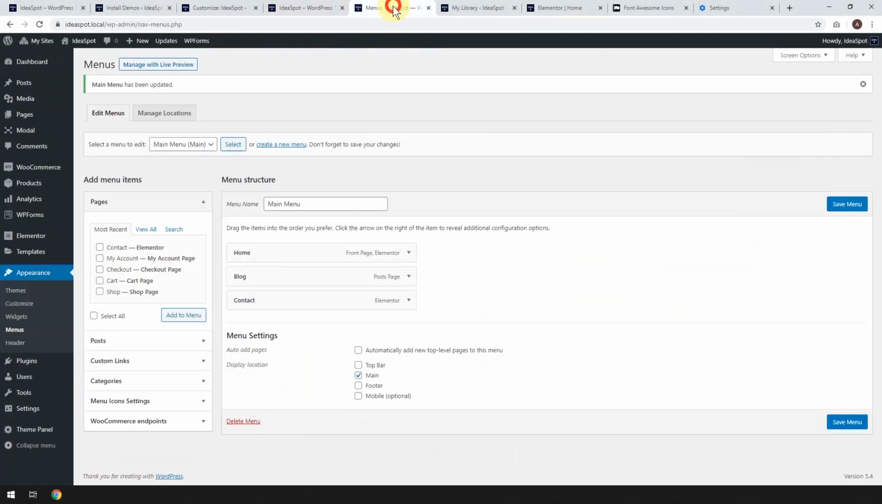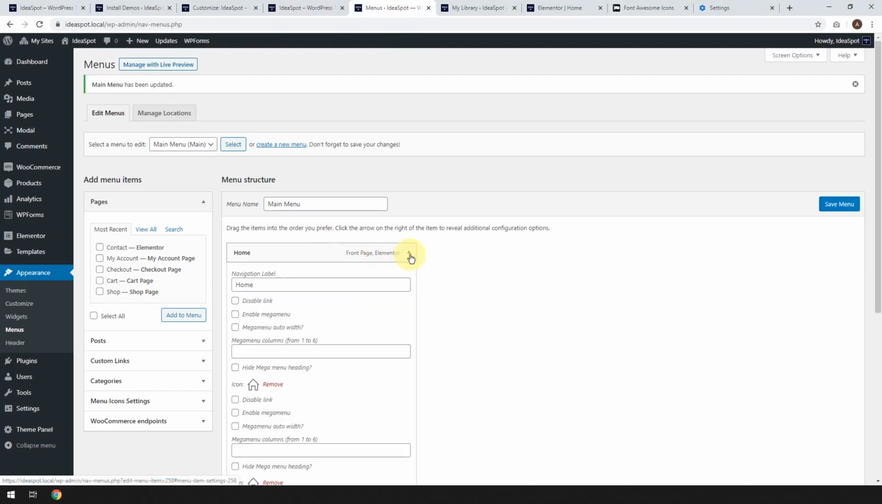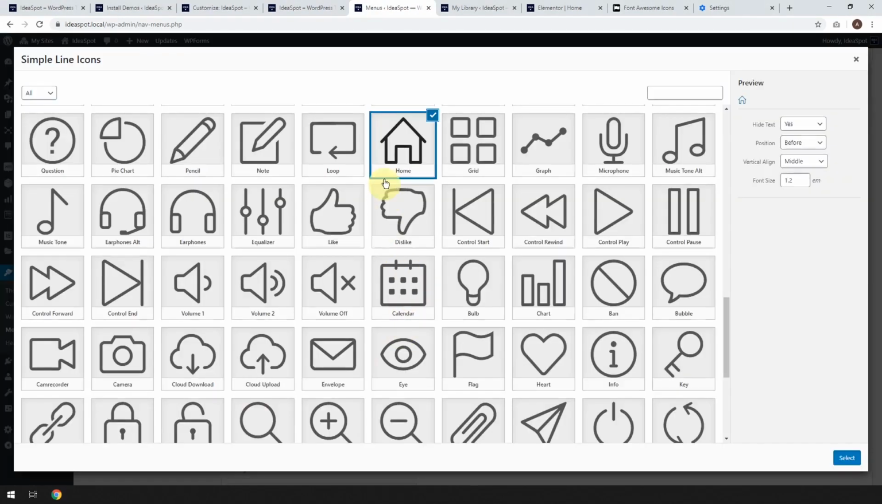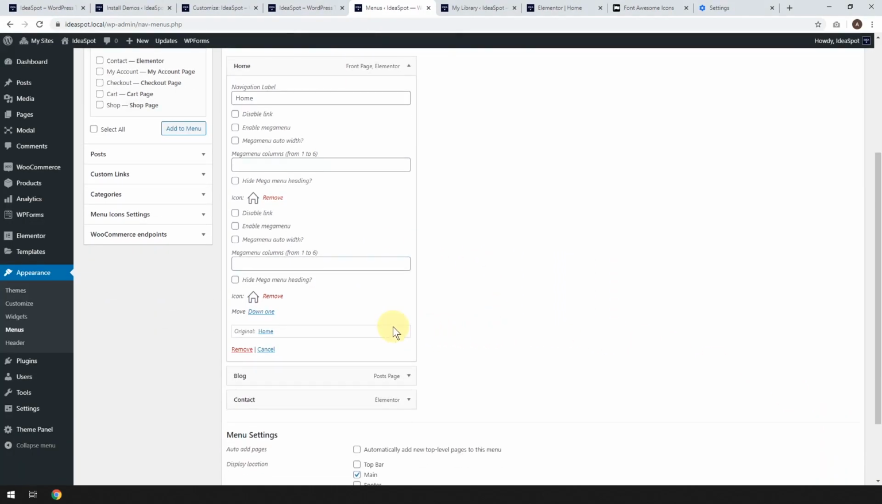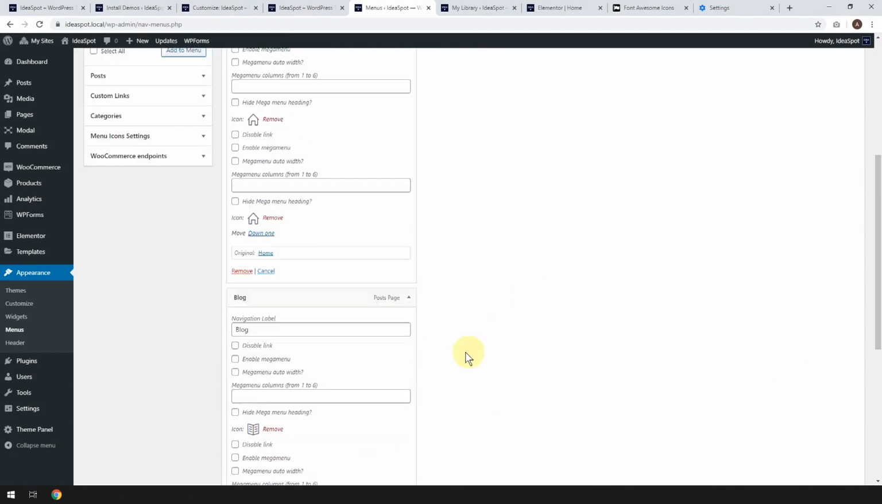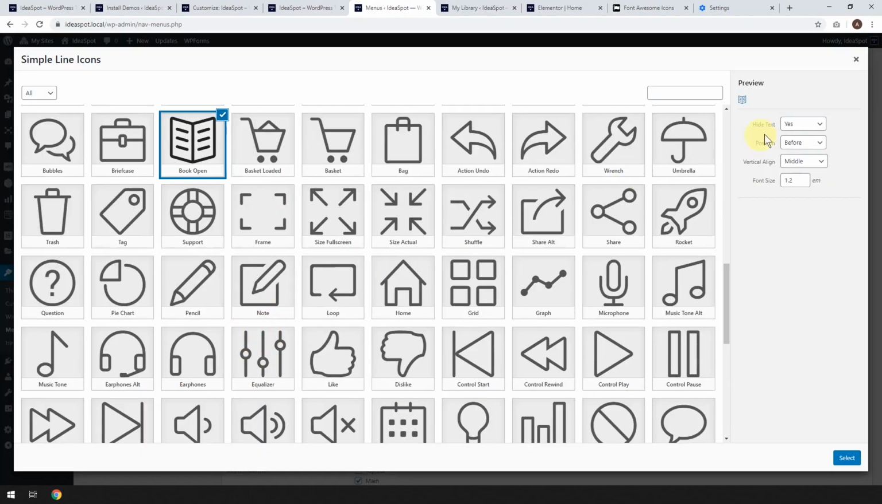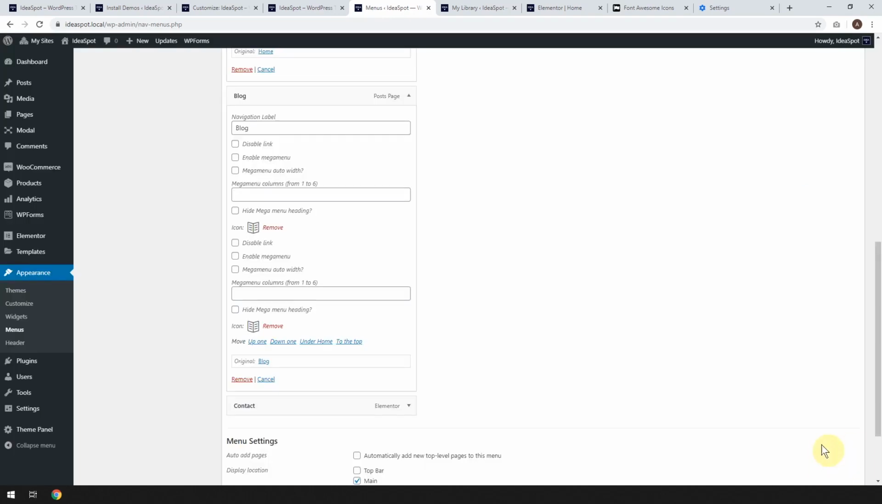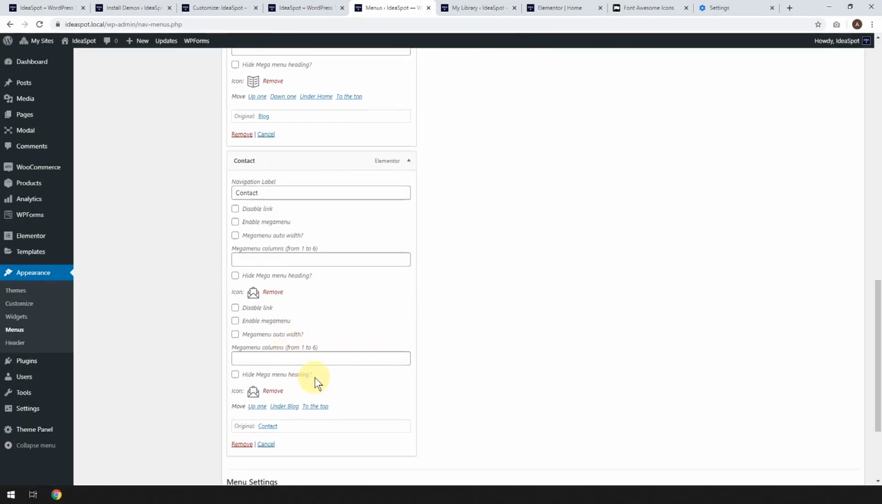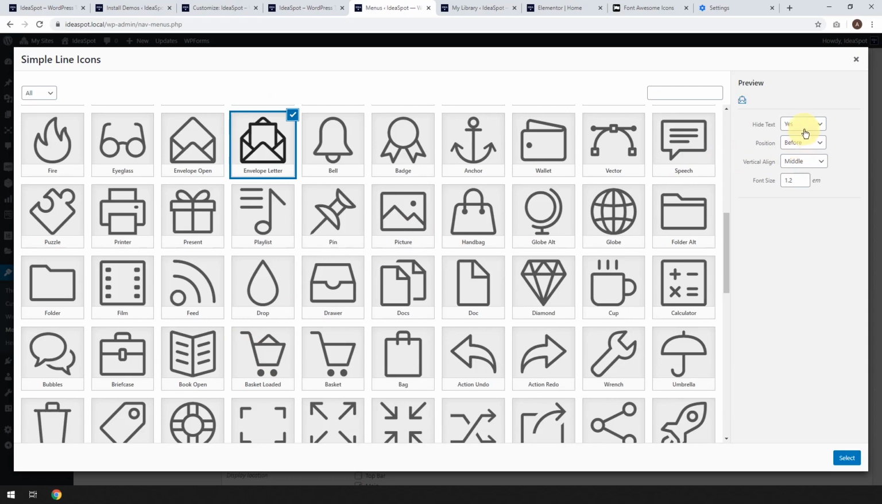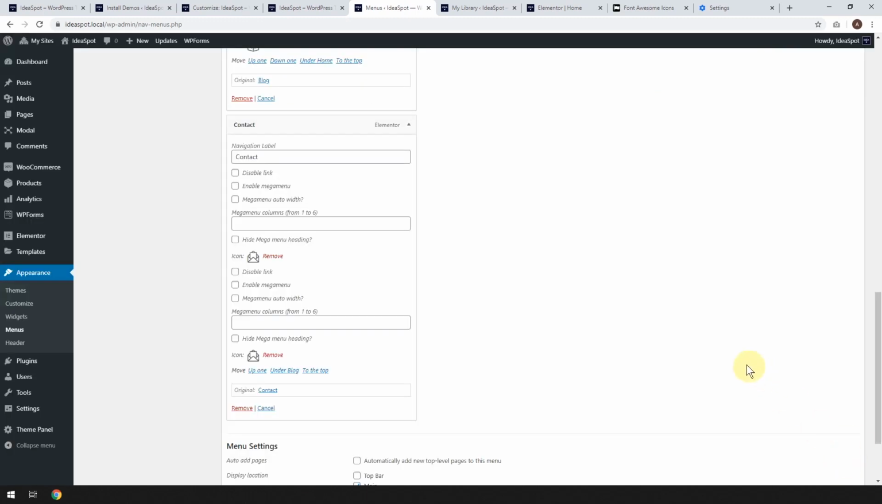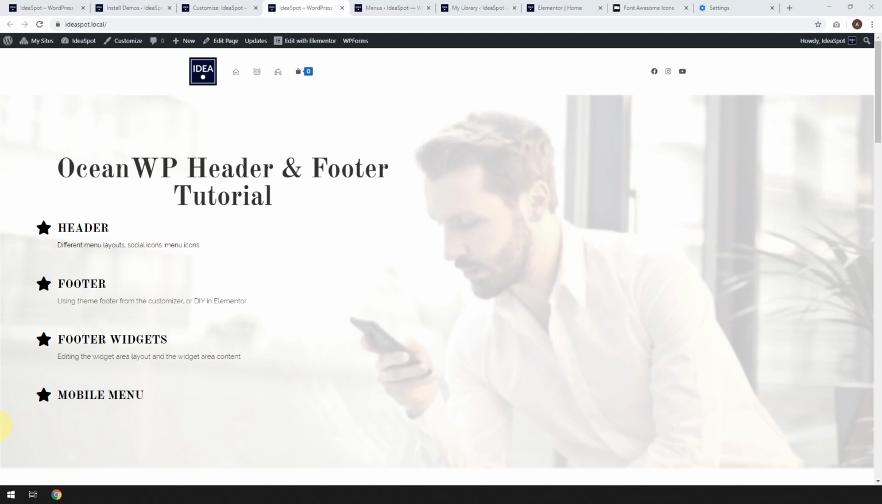So let's actually go back to those menus and let's put the text back. I think that looked a little bit better. So we can just click the icon again, and instead of hiding the text, let's just say no this time and just say select there. Same with the blog. Let's go down there and let's click the icon. We're not going to hide the text. And contact, click the icon and not going to hide the text, and save that menu. So now let's go ahead and reload our page. And now we've got cool little icons next to our menu options. So I kind of like this effect.